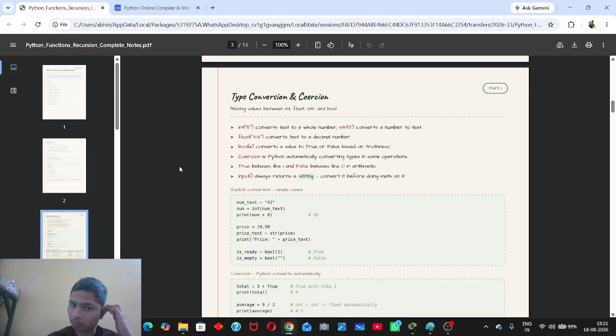Let's talk about float, which is decimal values. If we have 5, it will print 5.0. If the float value is 3.14, it will print 3.14 only, and it converts text into decimal values. And we talk about bool, the boolean of x, which converts a value to true or false based on truthiness. Like if we write 5 equal to 3, which is not, then it will print false.